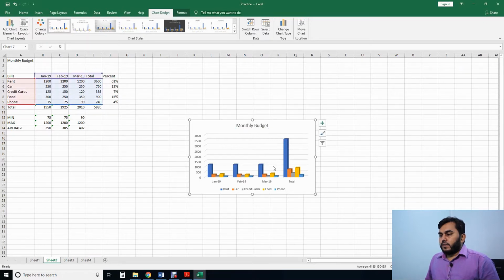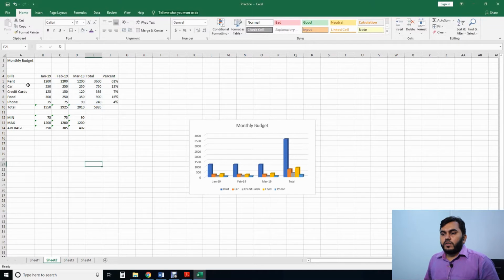Now in this column or bar chart, you have all the expenses or bills shown based on month. As you have selected the totals, it shows the total bills based on individual bills like rent, then car, credit cards, food and phone. Now if you want to show individual bills based on month, you can show that by using the pie chart. So we are selecting the rent bills from January to March.